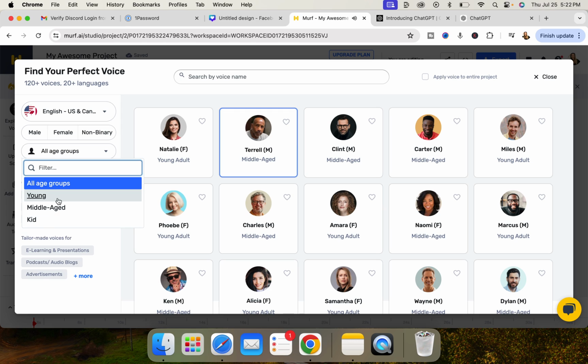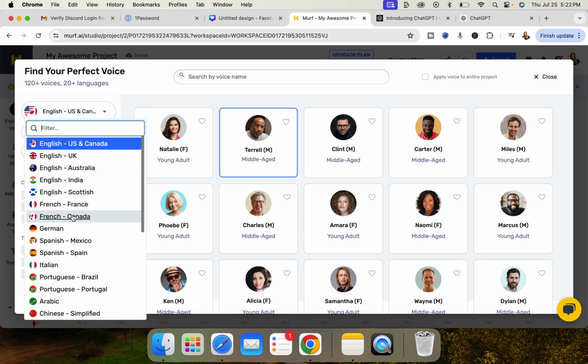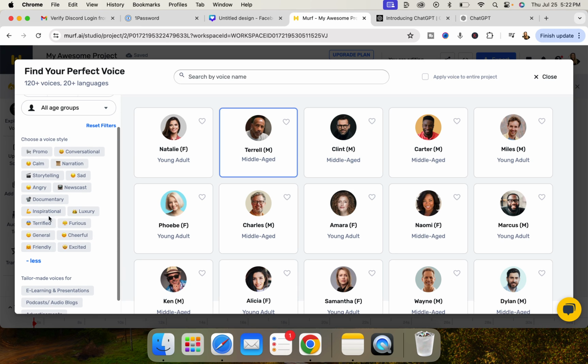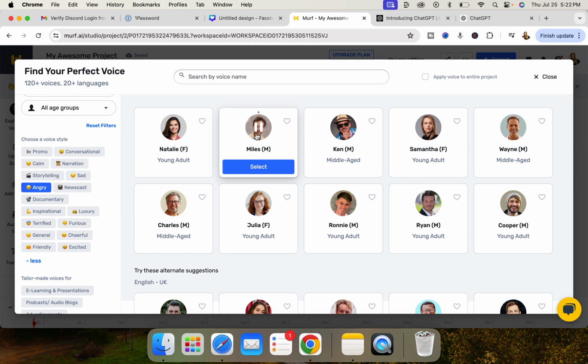So you can pick through age groups, young, middle-aged, or child. Male, female, or non-binary. You can also pick your accent here, different cultures. You can pick tailor-made voices for storytelling, narration. There are all kinds of stuff. They can be angry, luxury. Let's go ahead and see what the angry guy sounds like.